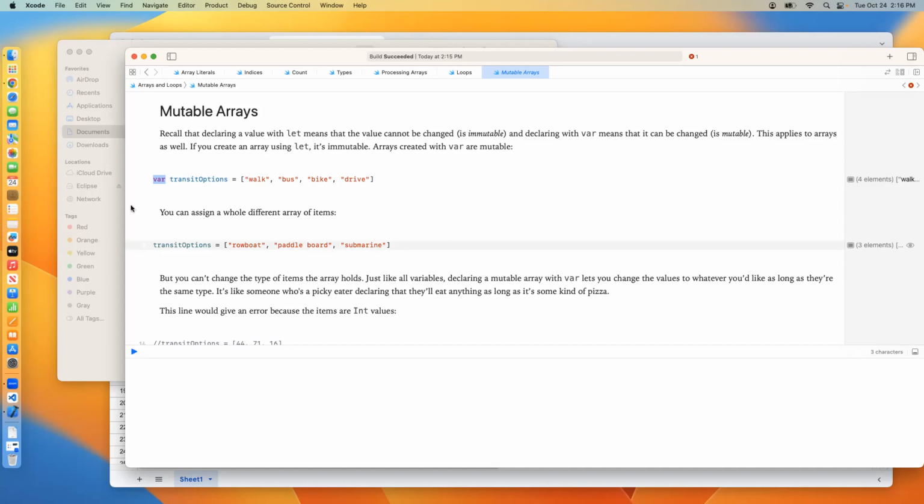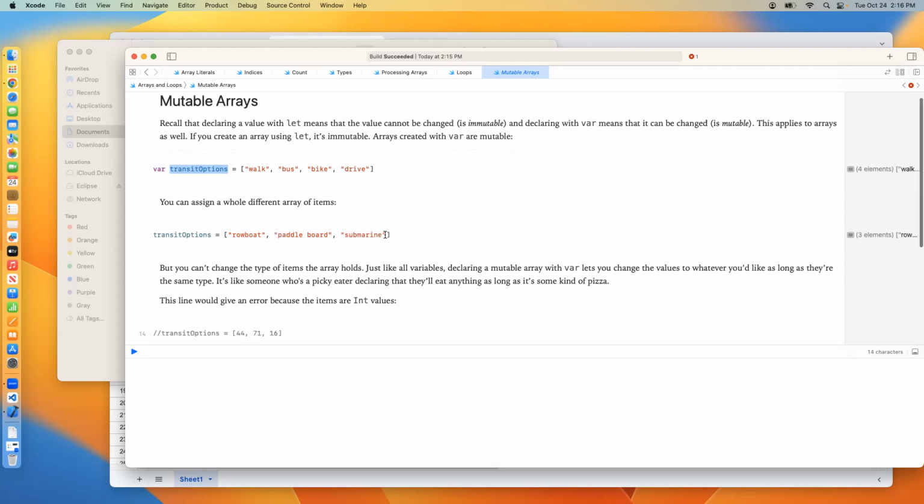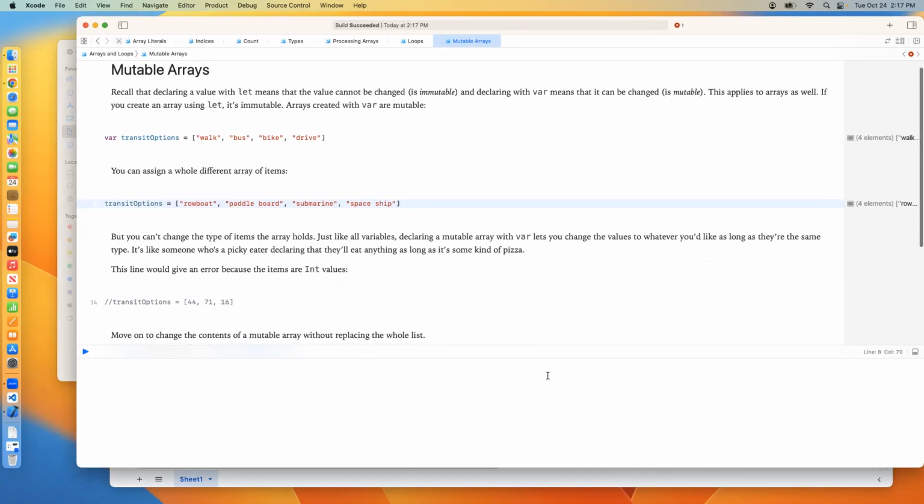And then you'll notice how here we define it as transit options as walk, bus, bike, and drive. And then down here, because it's a var, we can just reset it and say rowboat, paddleboard, submarine. And heck, let's be funny about it and say spaceship to complete our transport mechanisms for the future. Apparently. But it says, notice, you can't change the type of items that an array holds. So I can change what's in the array as long as I stick with the type. In other words, I can put a string here, but I couldn't have added a number, right? And we've tried this before too on previous pages.